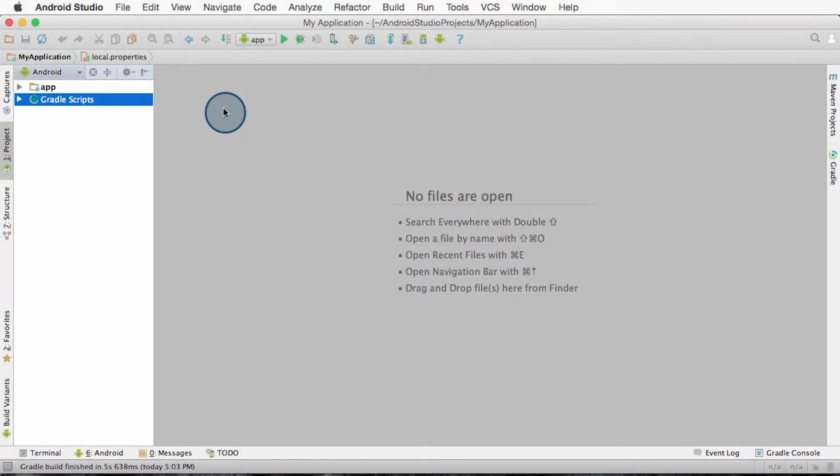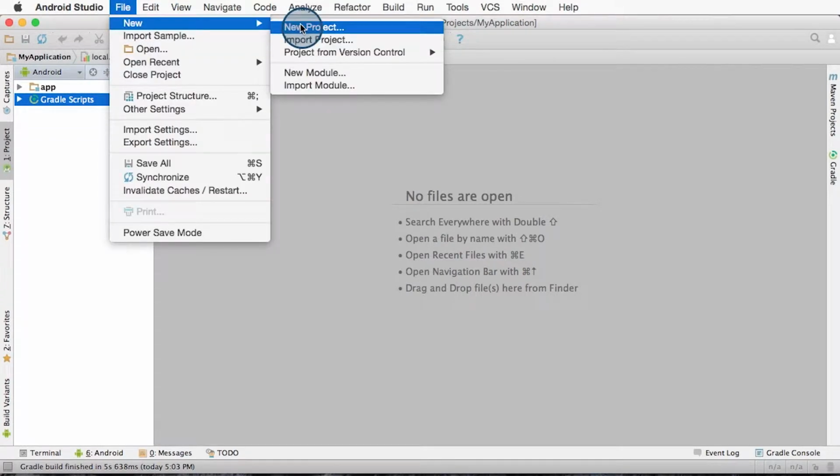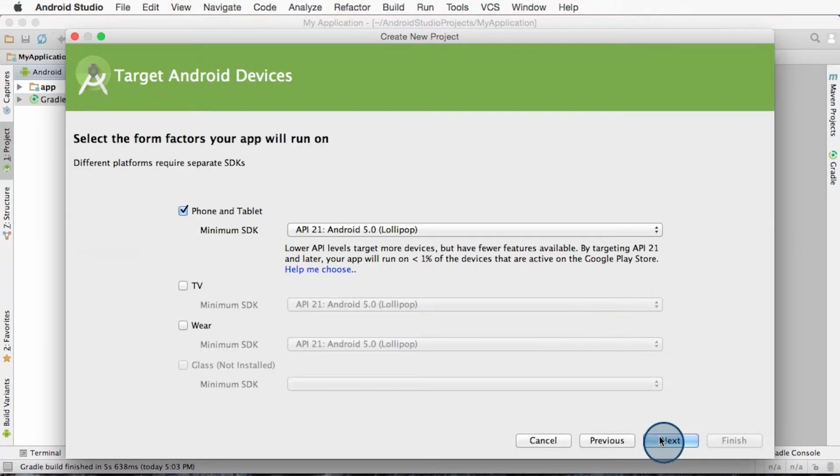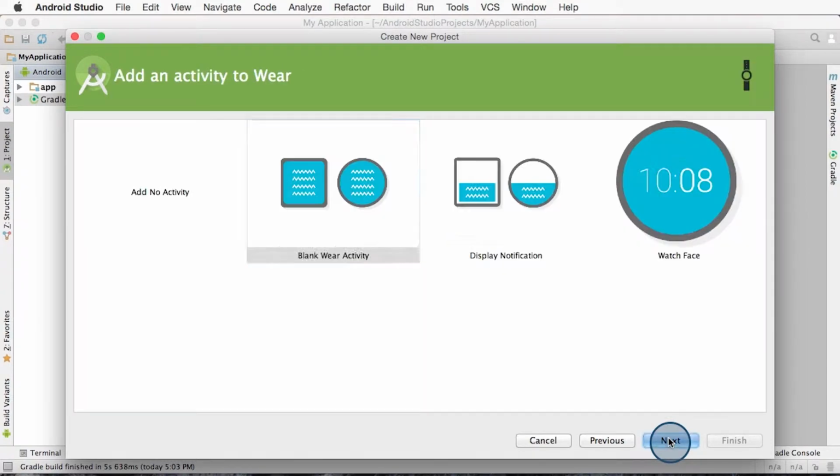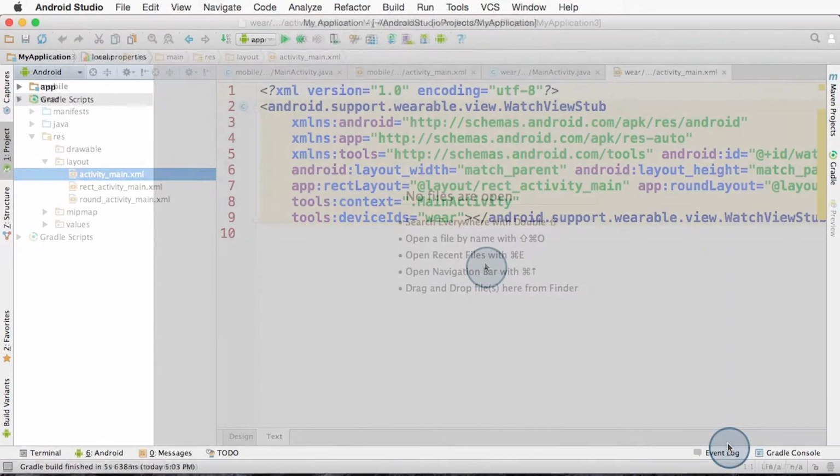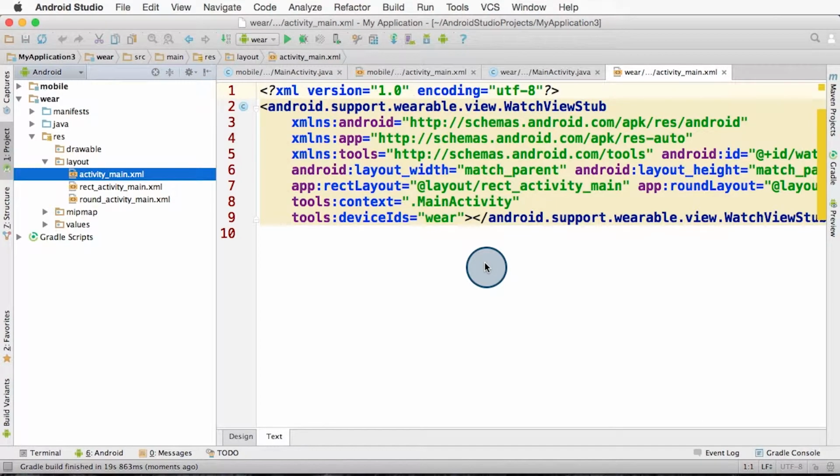Let's work through an example of how to add Always On support to a basic wearable sample. So let's create a new wearable project. File, new project, use the defaults, and make sure you create a Wear project with a min SDK of 21. And we'll leave everything as is. Now that the project is ready, open up the wearable Android manifest.xml file.